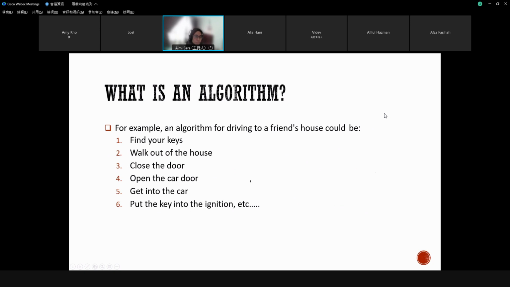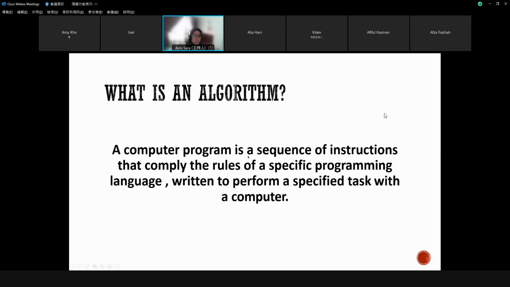Okay. So contohnya algorithm to drive to a friend's house. First you have to find a key and then walk out from the house, close the door, open the car door, macam ni. So kalau kita sebagai human, kita dah, benda tu dah dalam brain kita. So we don't have to really think about it. But when it comes to computer, to ajar computer, we have to say, okay, first you find your key and then you walk out from your house. Kalau sekarang, before you walk out, you have to wear a mask, like that kan. So it's the algorithm yang paling penting.